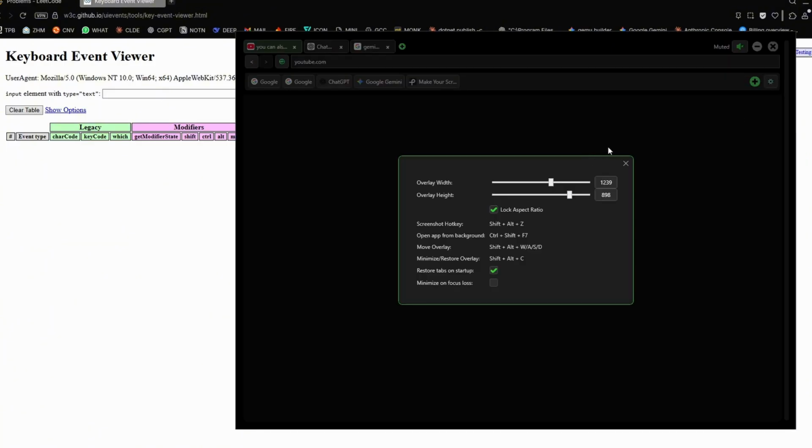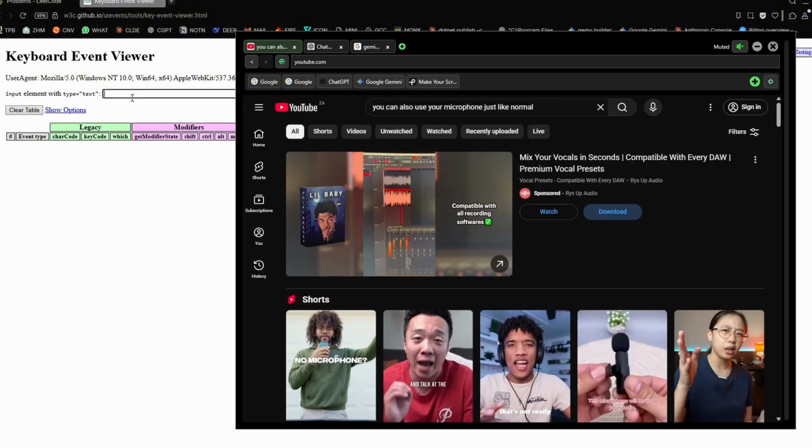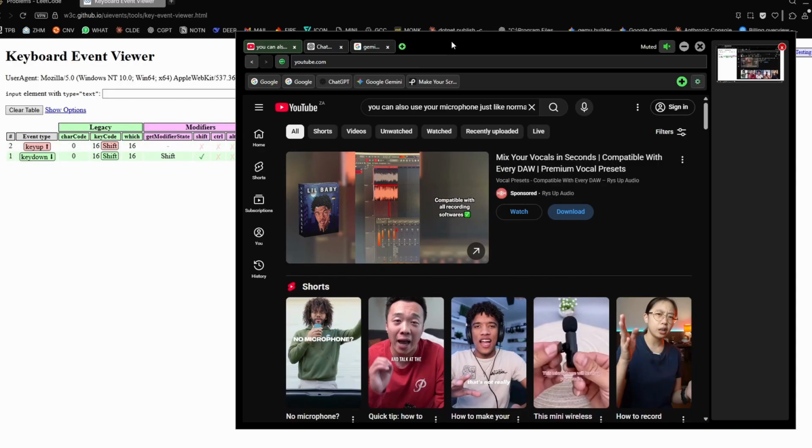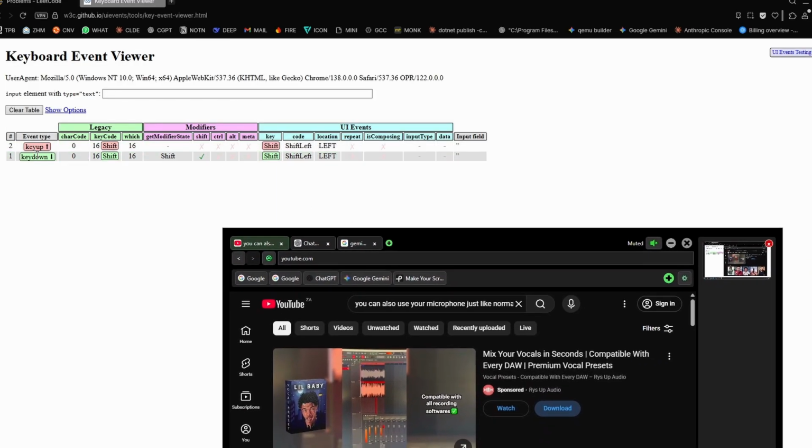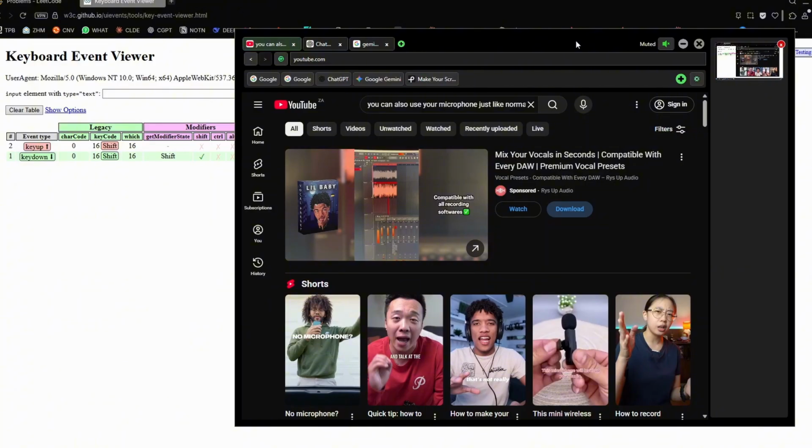So our screenshot hotkey, Shift Alt and Z, I'm going to press right here, press Shift Alt Z, and you'll notice there the only key that it detected was the Shift key, the key down and the key up. It didn't detect the Alt and the Z at all. And this is not suspicious at all, since obviously you're pressing the Shift key the whole time to capitalize your letters. So this is not suspicious at all.